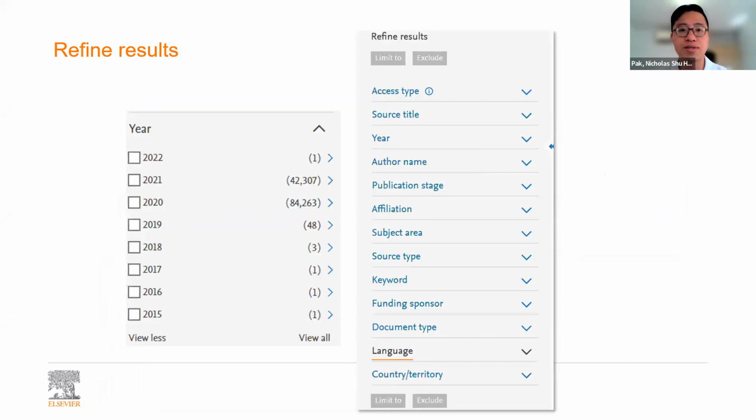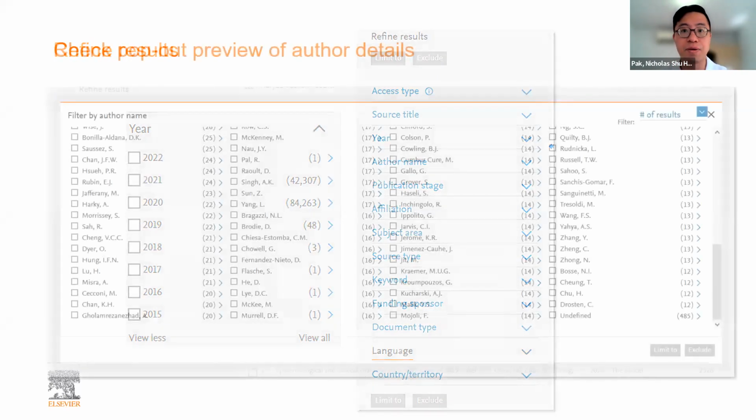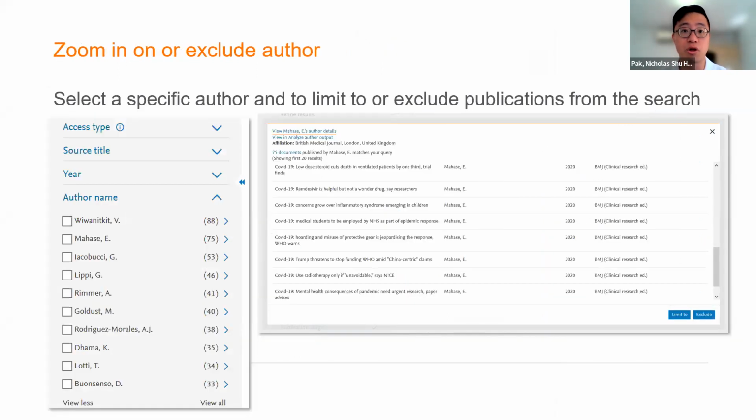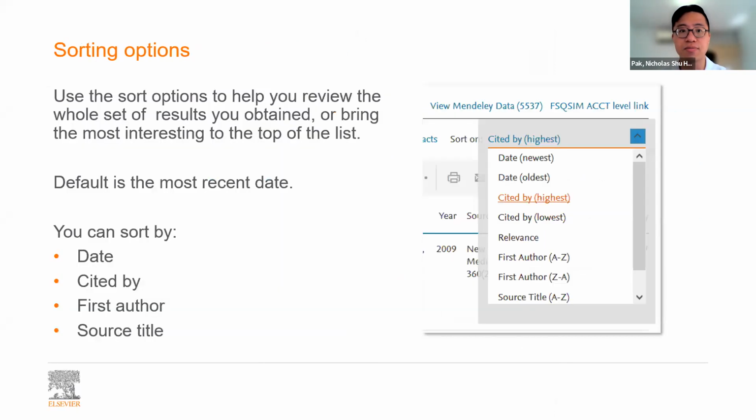And then you can refine the results by the year, access, source, author name, publication stage, affiliation, subject area, source type, keyword, sponsors, document types, countries. So this gives you a huge range of flexibility to choose. You'll be able to find some of the author details, and then you can zoom in on the author to either limit or extract or exclude publications from the search itself, right?